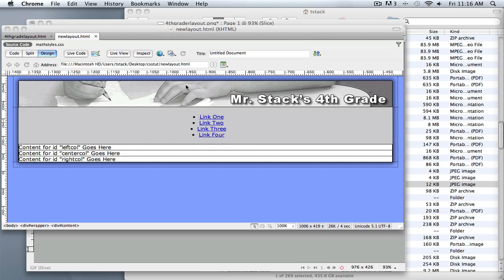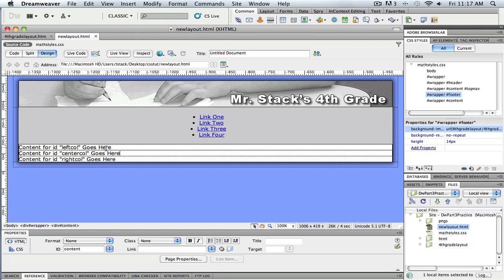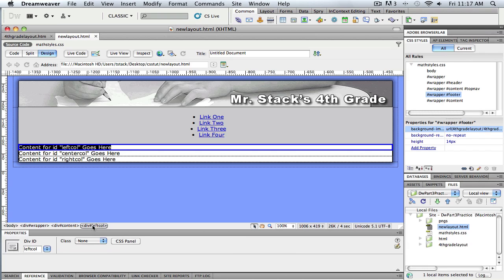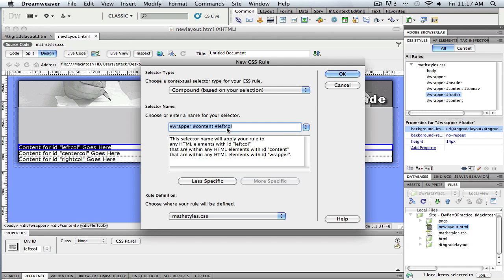Okay, everyone, let's get on to the next part of creating this layout. All right, so we're at the point where we now need to take care of our three columns. So let's just start with the left column here. I'm just going to select it, come down to my HTML, select that div down there, and then click the new CSS rule, and it writes me this nice name here.